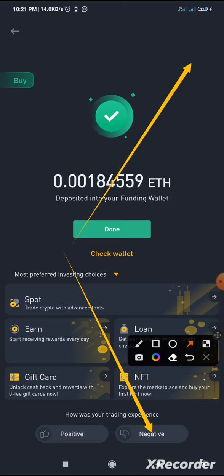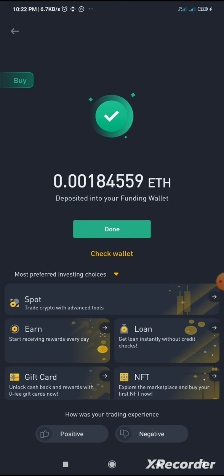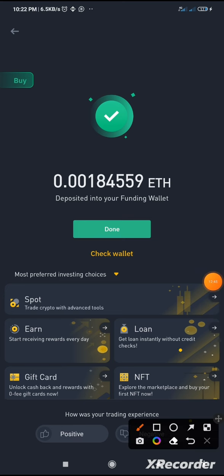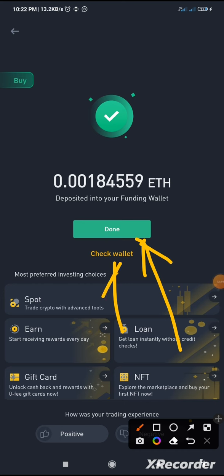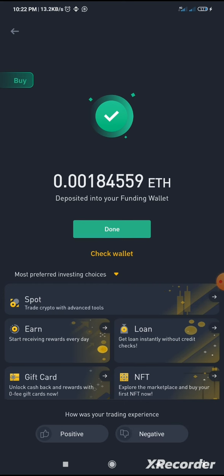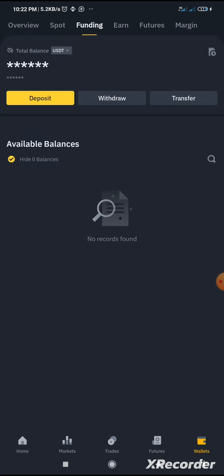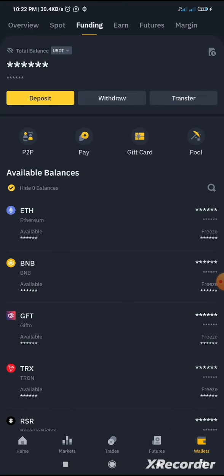Now, as you can see, our wallet has been credited. So I have gotten 0.00184559 Ethereum. Okay, guys, so the seller has credited our wallet. Then what I'll do now is click on done, or better still, click on check wallet. For now, let's click on check wallet, so let's see what he has sent to us. So I'm going to click on Ethereum.